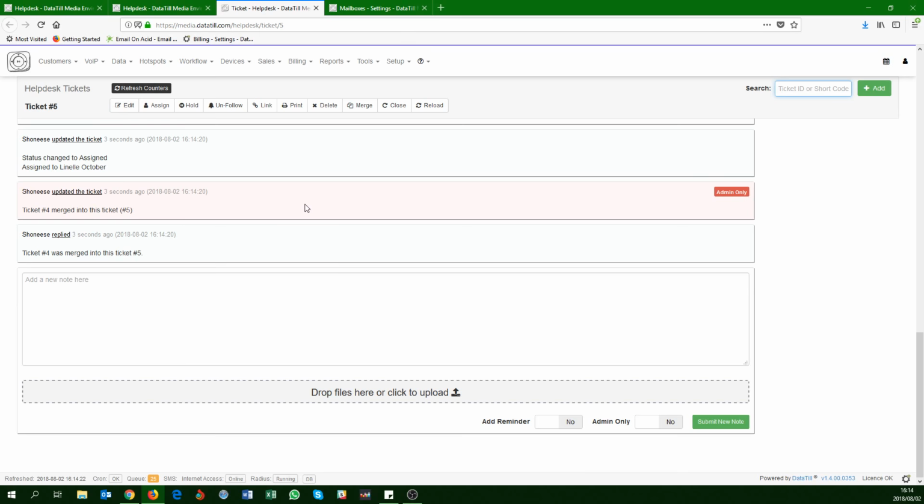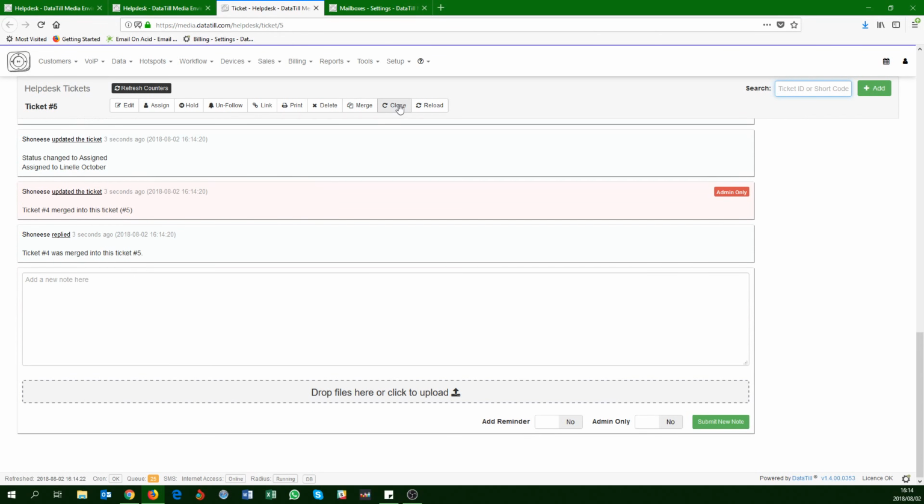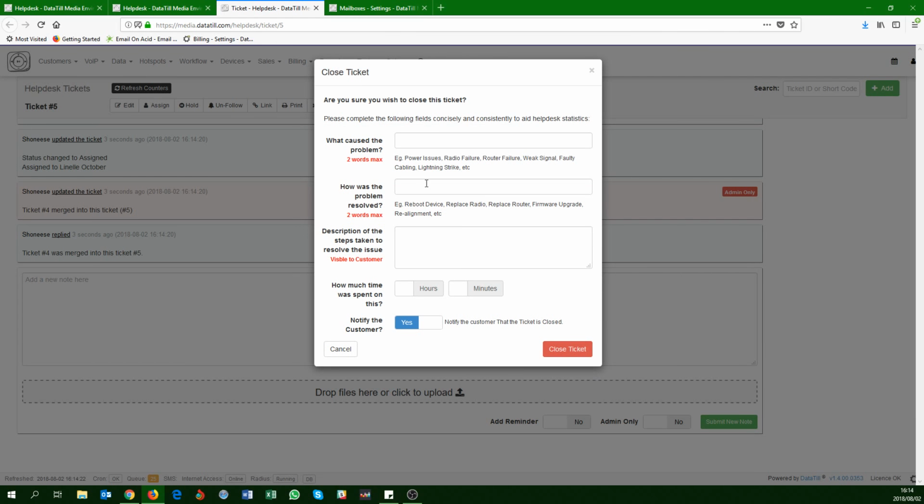Another feature is that when the issue has been resolved and we want to close the ticket, we can click on this close button. If a ticket is a sales lead or a job card ticket, and you close it, the sales lead or job card will also be automatically closed.